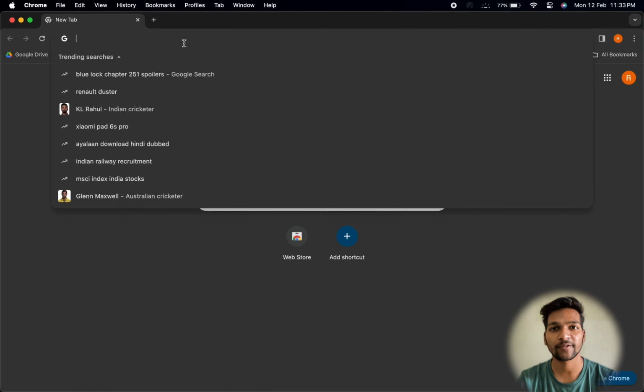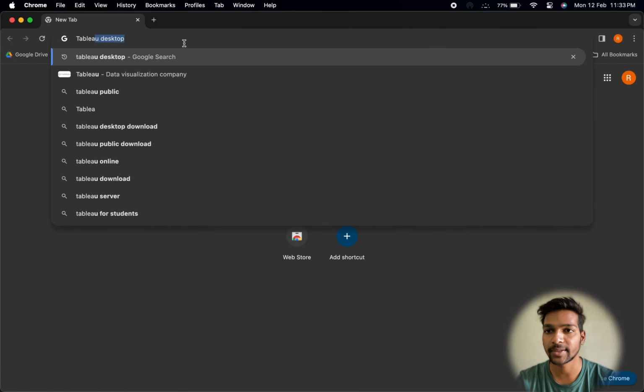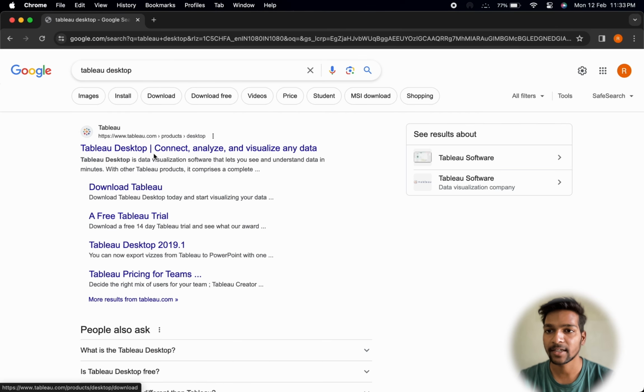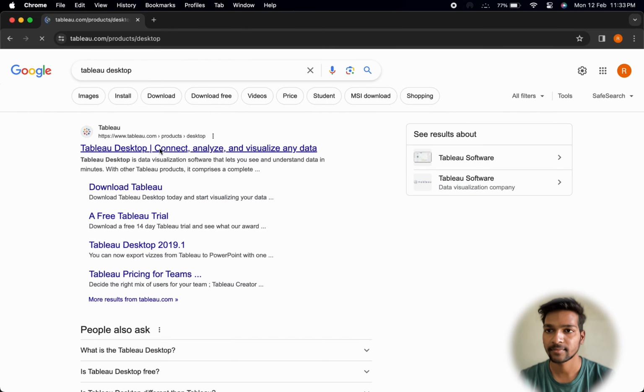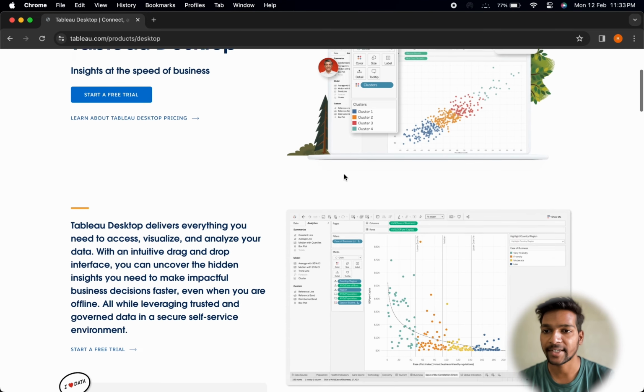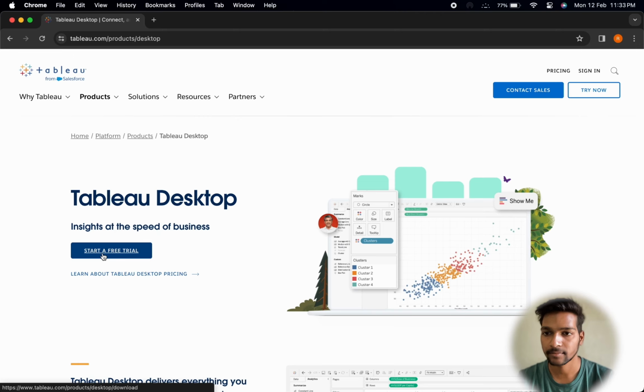To download Tableau desktop software, we'll go to our browser and search for Tableau desktop, and then click on the first link, and then click on start a free trial button on the left of the screen.